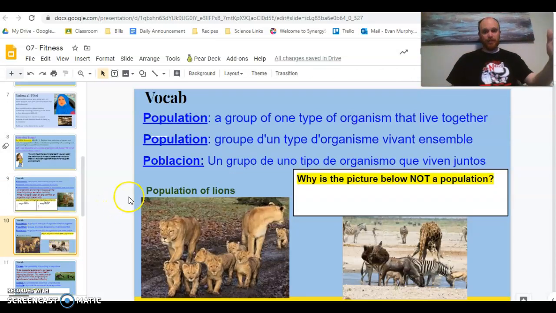Here's population. Population means something specific in biology. A population in biology is a group of one type of organisms that live together. So here's a population of lions. It's a whole bunch of lions that live together. It's called a pride in this case. This is one population. Maybe these guys are in Kenya. A population of lions that live in Burkina Faso are a completely different population. They do not interbreed. They live together in a different place.